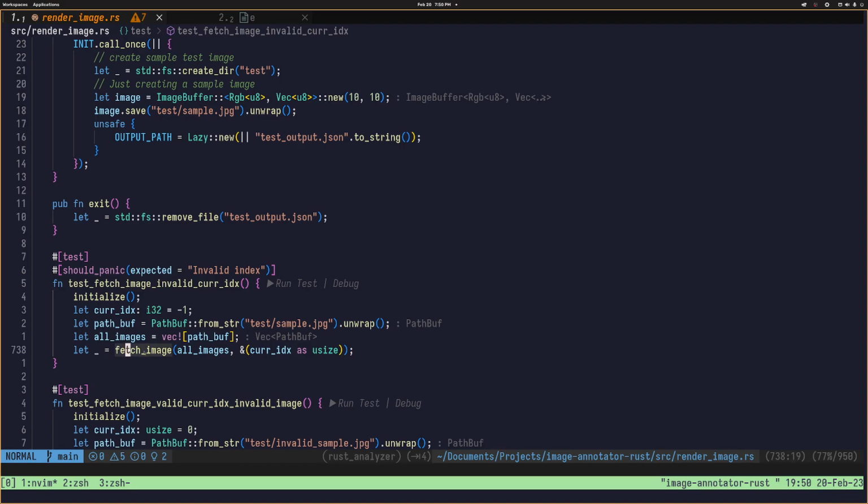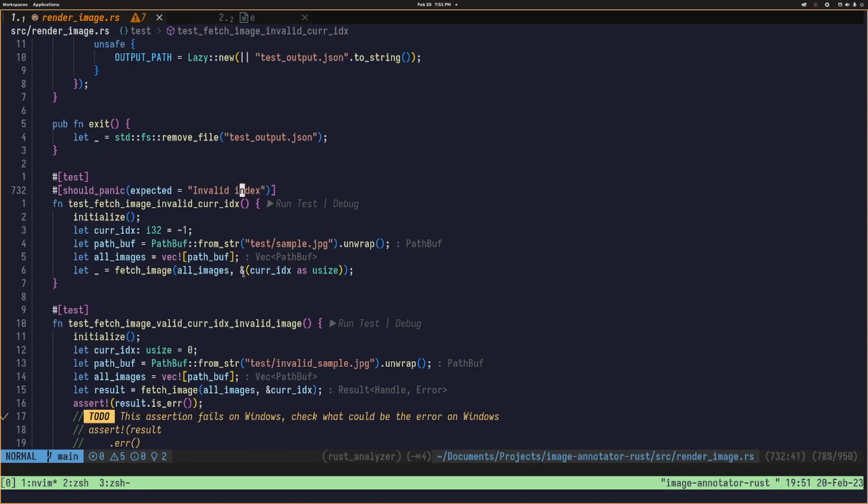Because what I wanted to do was, this is a sample function which takes the current index and a folder, and it has a list of all the strings, like paths of the sub files in that folder, right? So a current index of -1 is invalid, so this should just panic out with an expected message of invalid index. So it does.